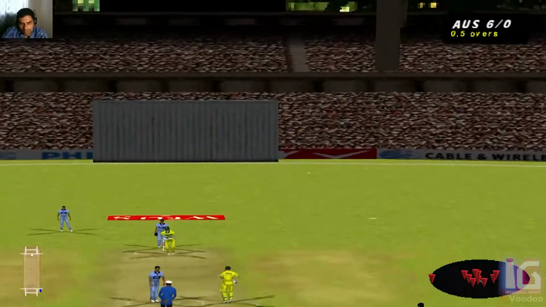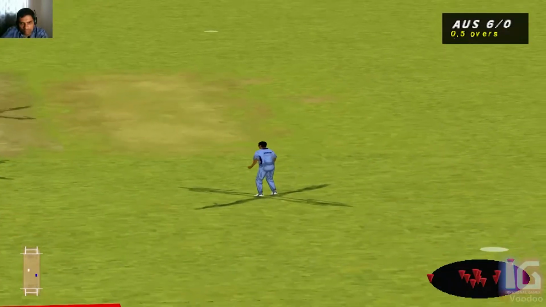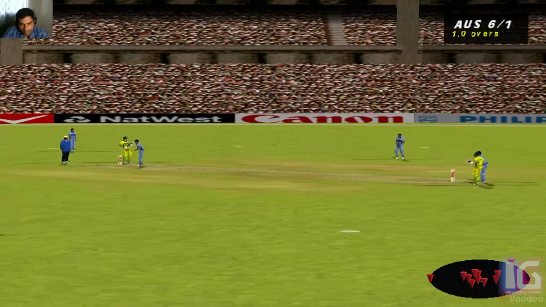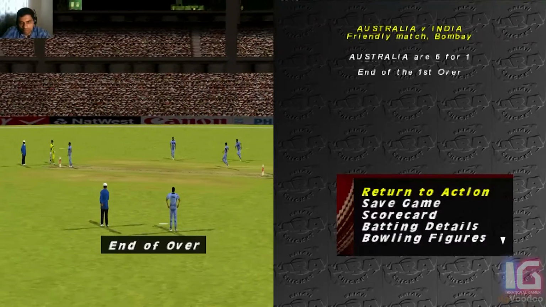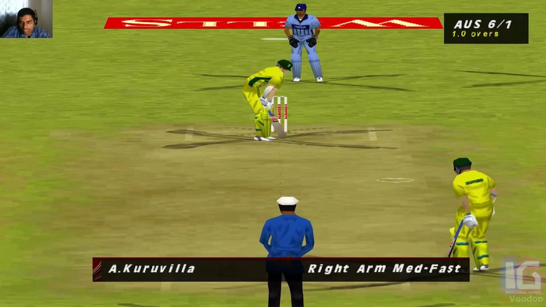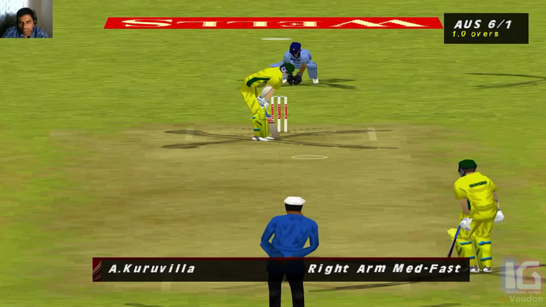It's in the air. That's out. Caught. And we lose our first wicket. Kuruvilla to start a new over. So Australia is on 6 for 1.